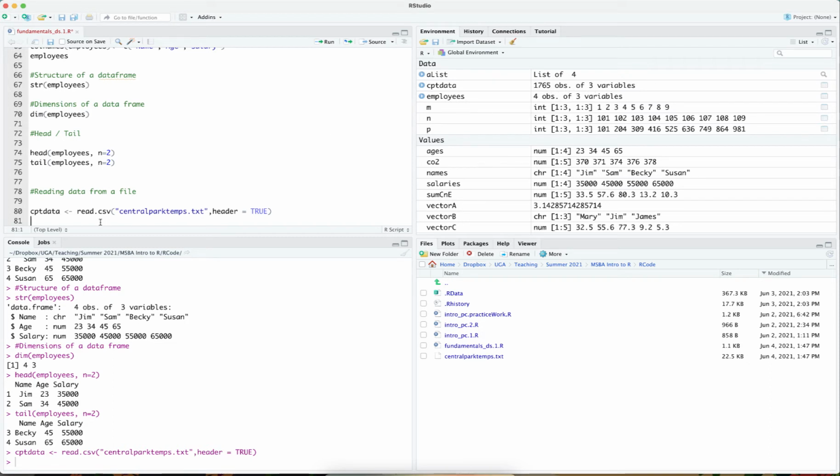If I want to take a look at this file, I can visualize the dimensions, the structure, the head and tail of this file. Before we do that, however, I want to also mention that we don't actually need to have the file downloaded to be able to work with it. We can also use a file that's present on a URL. And so I'm going to be creating another version of this data frame, cpt data underscore URL, to indicate that this data frame has come from a URL.